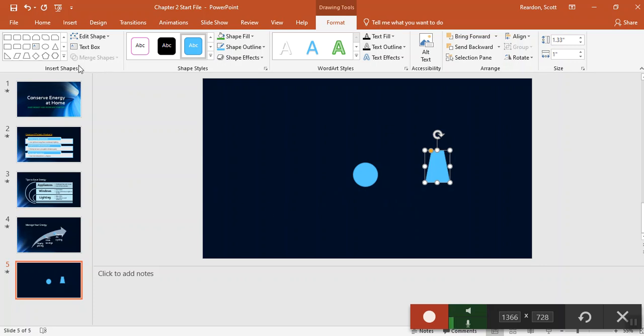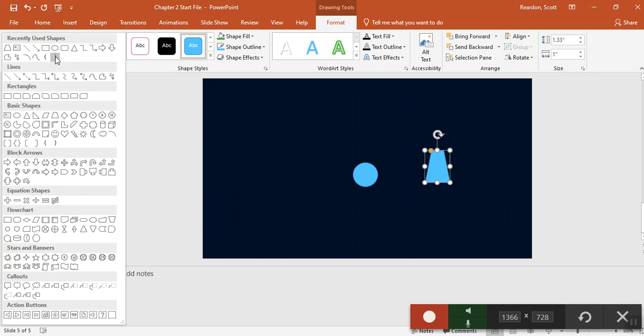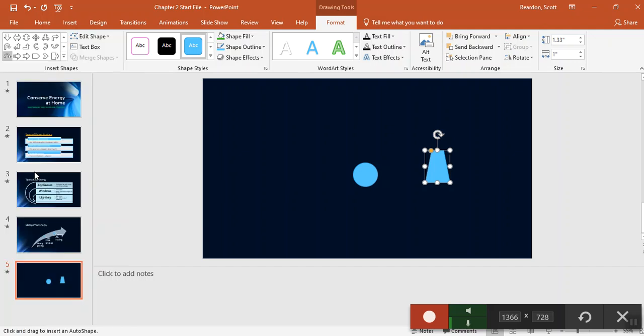And let's see here. I'm going to go back to my shapes again. This time, I'm looking down in the block arrows, second row. I'm looking for arrow curve down. Again, you might want to slow me down here if I get going too fast with my shapes. I'm going to click on arrow curve down. And when I select a shape and then go back to my slide, obviously it's showing me a crosshair. I'm just randomly dropping these shapes into my slide. So I've got an oval, a trapezoid, and a curve down arrow here.